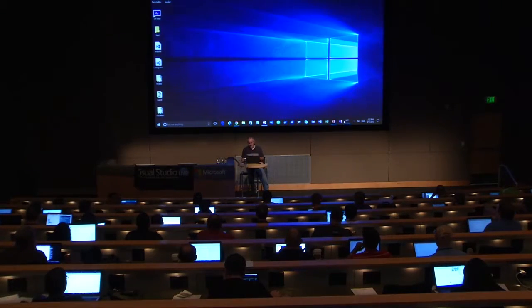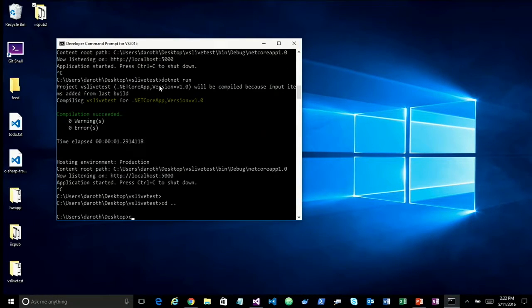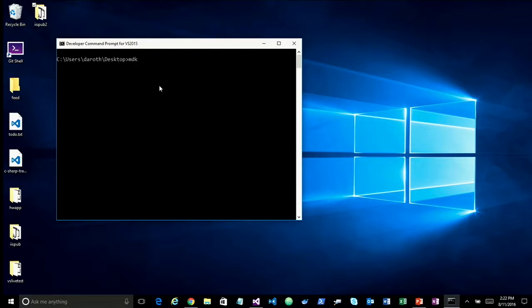And we're going to start from scratch. Let's start from scratch. Let's not do this folder. Let's make a new directory, VS Live Demo. All right. And I'm going to start from the command line.